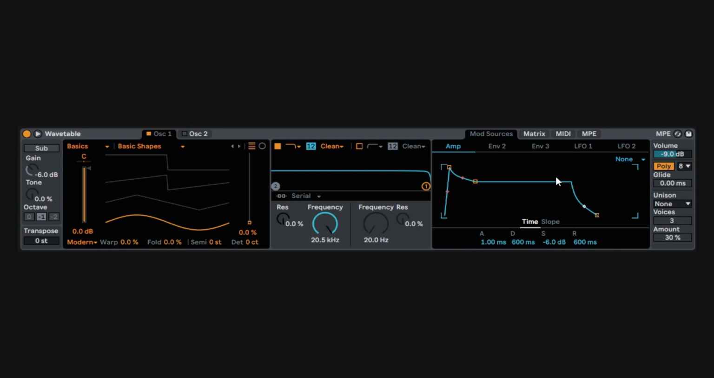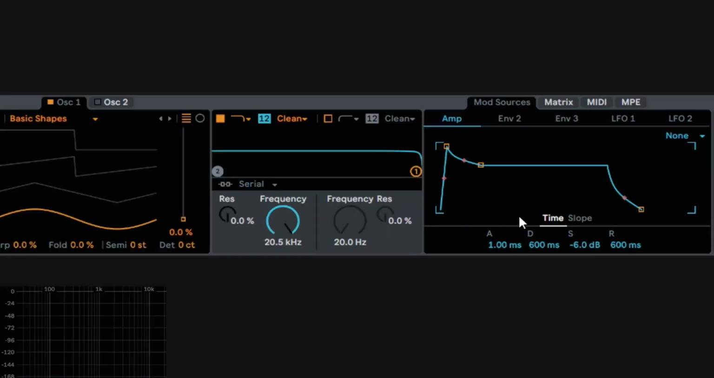I'm gonna give you a very tiny explanation right now. If you are just maybe starting and you don't know how it works, I'm just gonna show you. Attack, decay, sustain, and release. Attack and decay are time-based knobs. The sustain is going to be a level. That's why we get dB and not milliseconds.